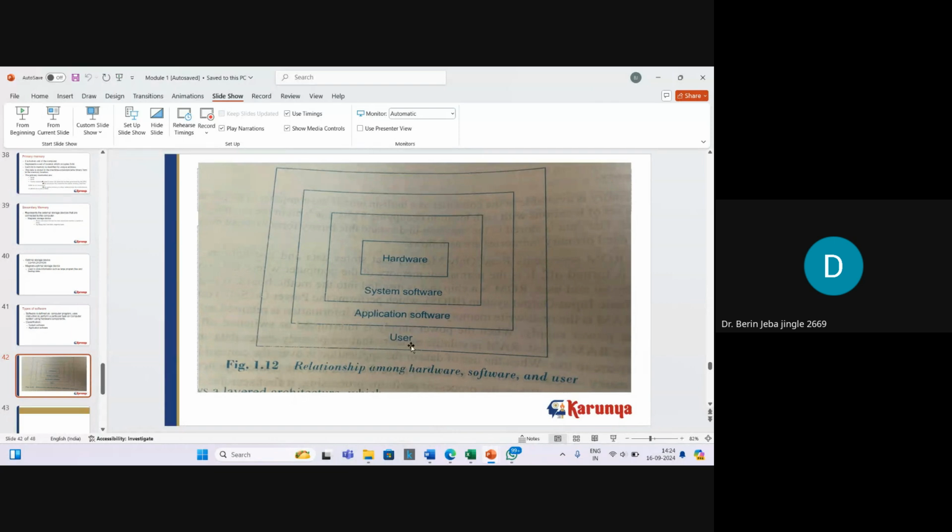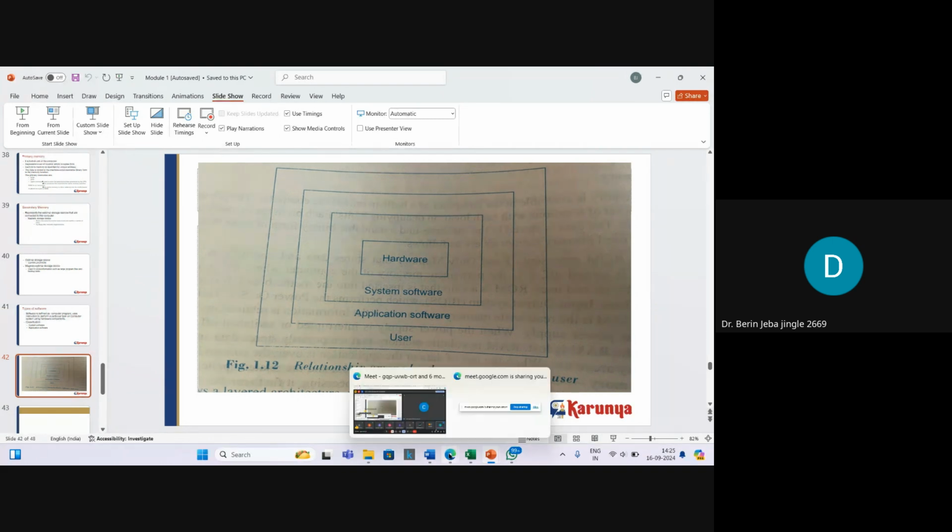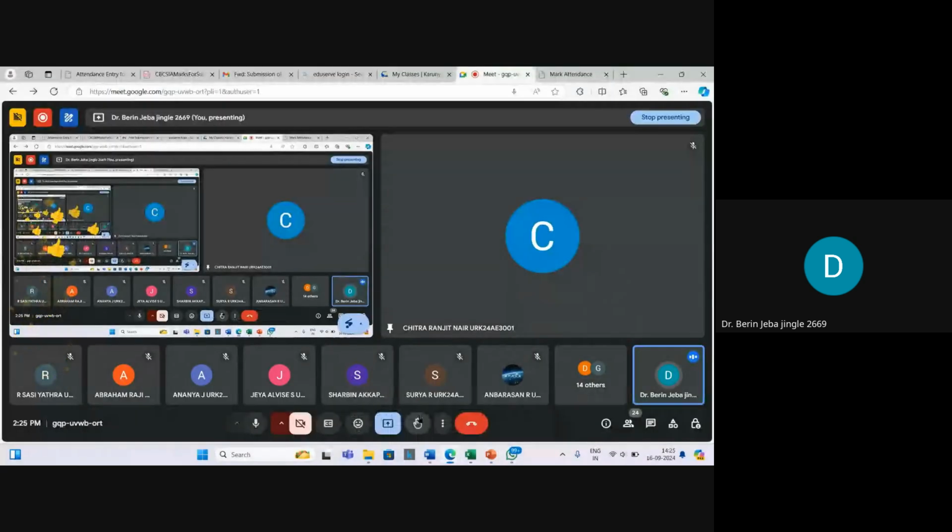The user interacts with the computer through the application software. The application software is processed by the system software inside the computer. The system software functions are handled by the hardware. Okay, so we can wind up this class.